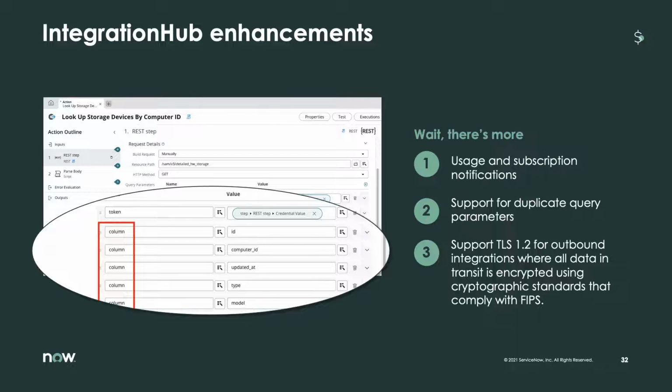But remember, Integration Hub does require an Integration Hub license. Some other useful enhancements made to Integration Hub: notifications can tell you when you may be running into a licensing issue. Very nice. If you go to plop something down, there's official support for duplicate query parameters. That's what we're showing here. You could hack your way around this prior to Rome, but you don't need to do that anymore.